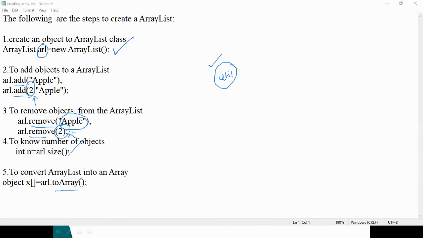Sir, we learned about arrays somewhere else. Then what is the difference between the array and the array list? Beta, whenever you are dealing with an array, once you have created the array, the array size is fixed. But this array list implements a dynamic array. In that sense, the array list can grow automatically and shrink automatically.